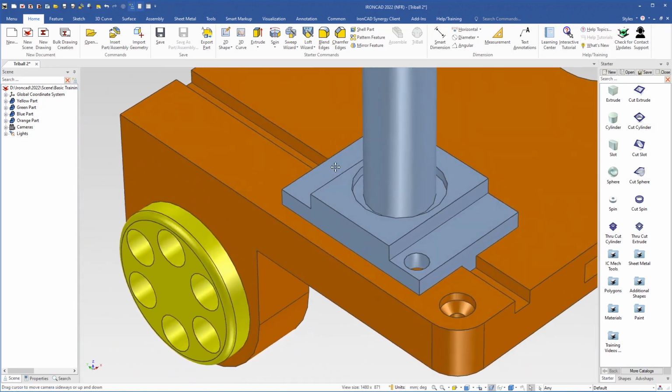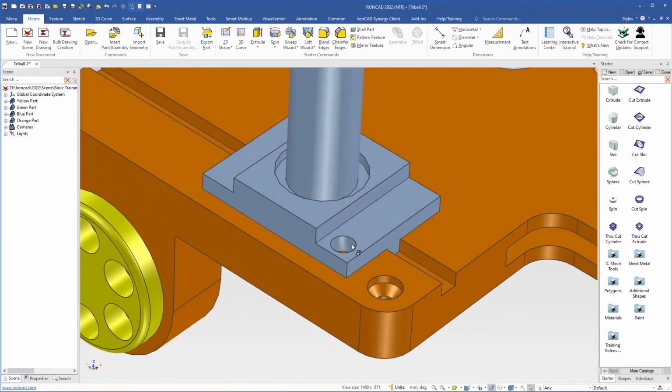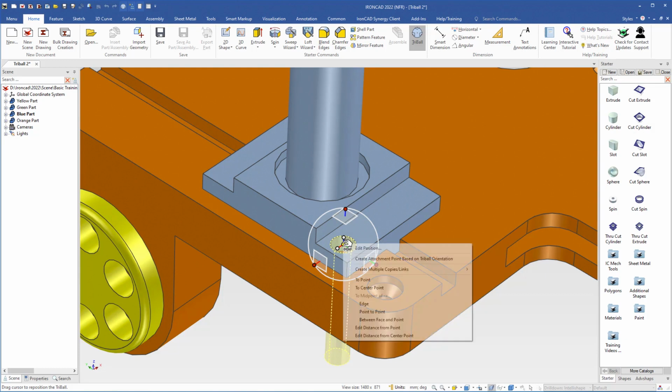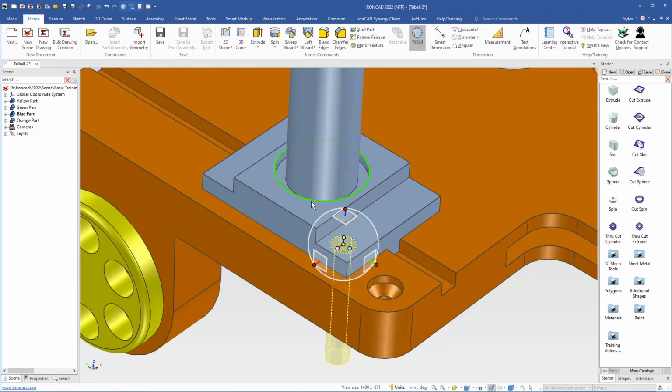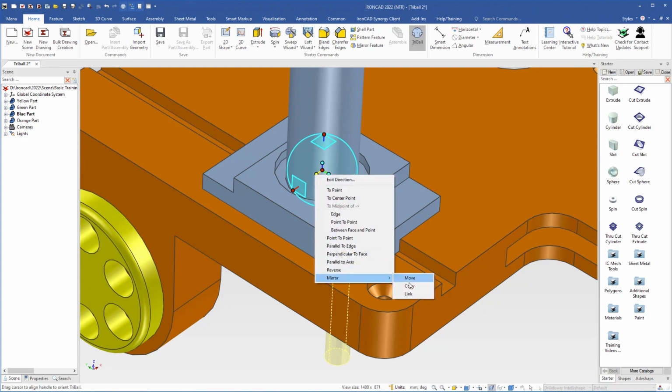Next we will copy some holes. We see that there is only one hole here and we need 3 more. So I will select this hole and turn on the TriBall, and I will move the TriBall to the center of this bracket. So I will loosen the TriBall by pressing the spacebar, right click the center handle and choose the center point of this hole here, and then I will lock the TriBall by pressing the spacebar, and then I will right click this orientation handle and choose mirror and link.